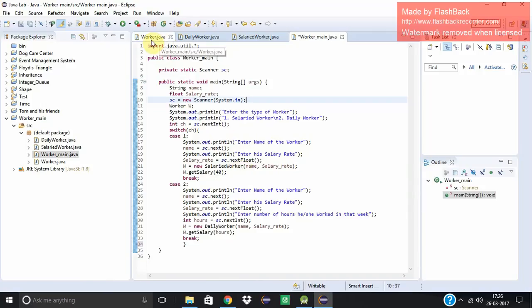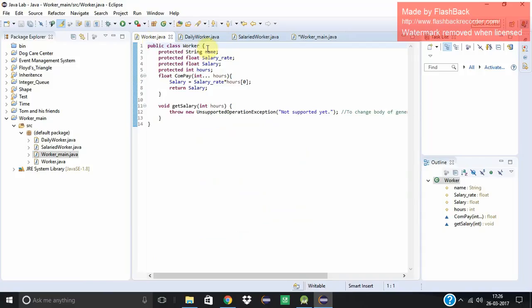In this, I have already created three classes: worker, daily worker, and salaried worker. The worker is the supermost class. It has a name of type string, salary rate of type float, and salary of type float, and also hours, that is the number of hours the worker works, of type integer. And then there is a function compay of type float that takes a varargs hours, and then it calculates the salary on the basis of salary rate into hours. It calculates the salary and returns the salary.